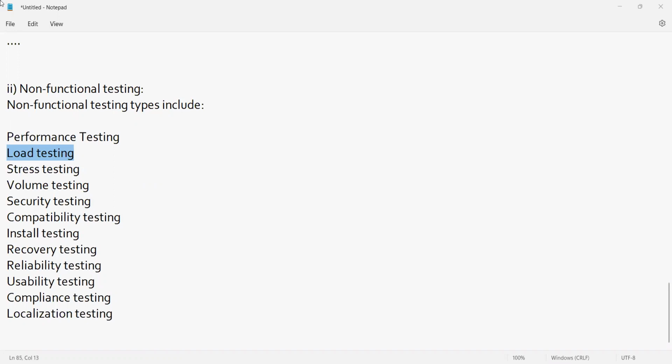Okay, now stress testing is done. Volume testing is again where you create with different volumes. The same thing, you have a huge volume of data, then how the application behaves.